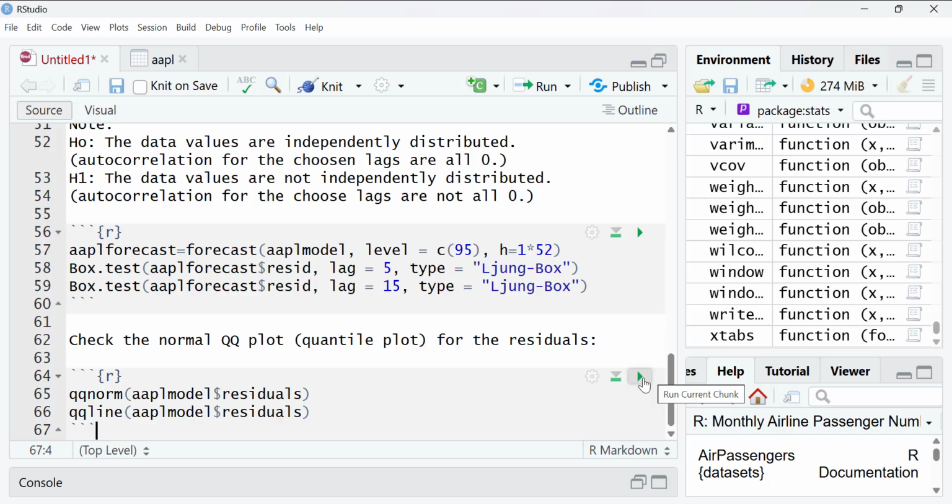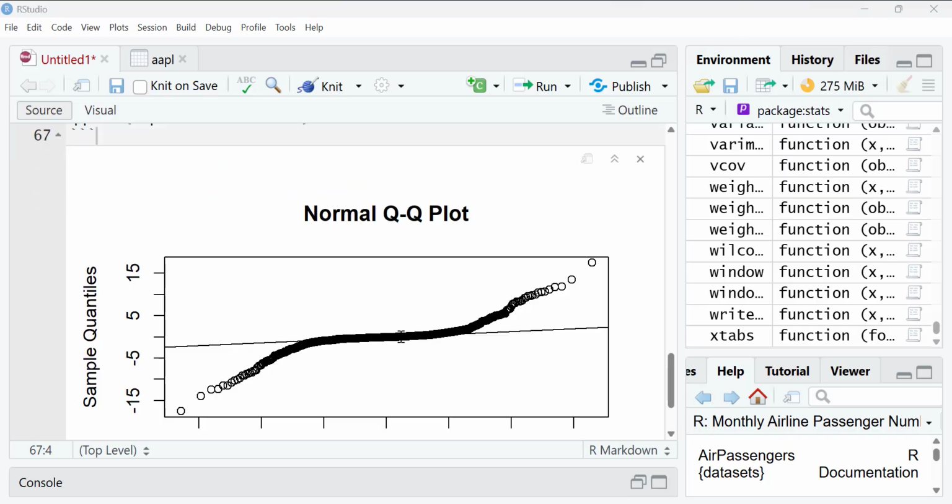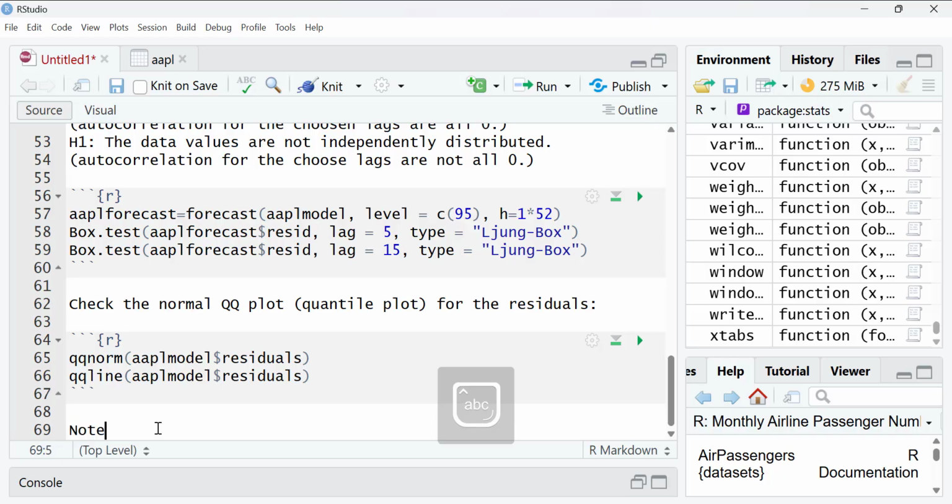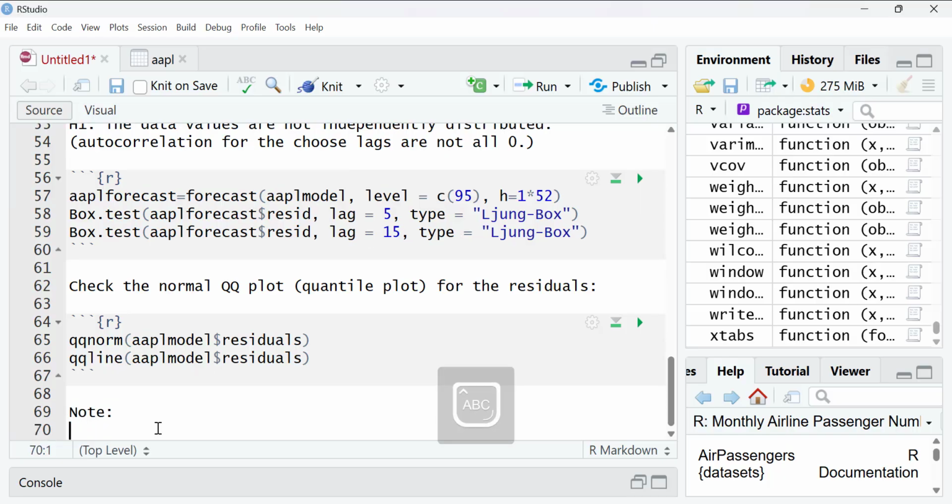Let's check the normality of the residuals. And when we check the residual plot, it looks like the residuals present a long tail distribution, which is not a typical sign of a normal distribution. So that means the residuals violate the normal assumption. So note the residuals here violate the normal assumption, meaning the residuals are not normally distributed.